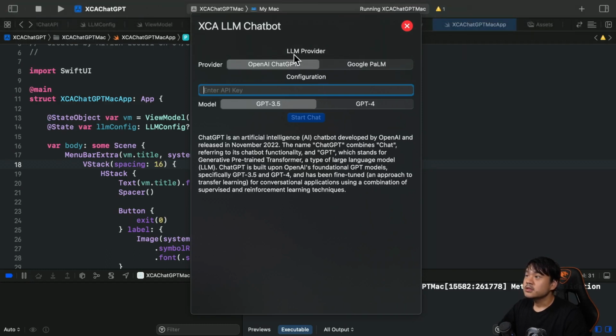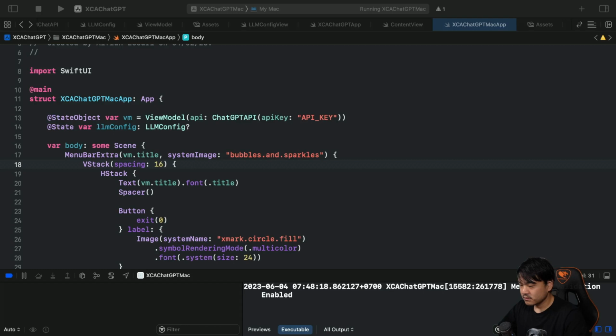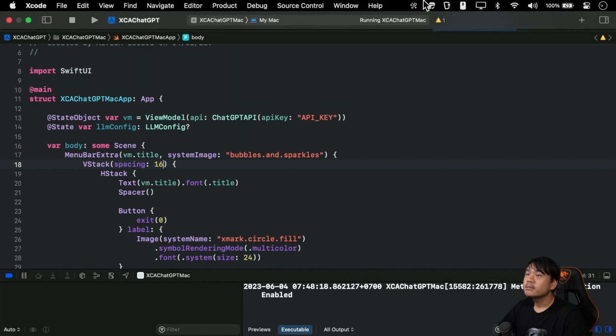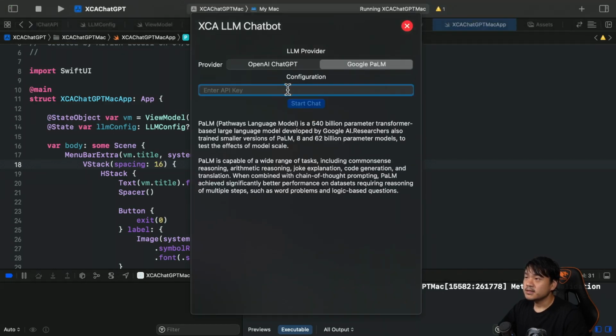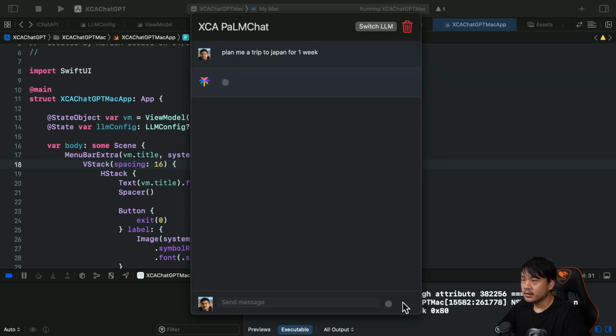As you can see, this is the LLM provider selection, LLMConfigView, and let's select Google PaLM, and let me copy my API key and paste in here. Let me just click Start Chat. Nice. So let's ask a question. Plan me a trip to Japan for 1 week. Okay, let's send.